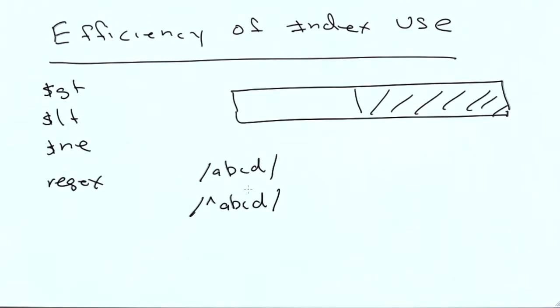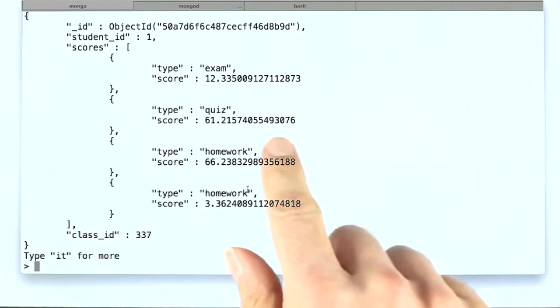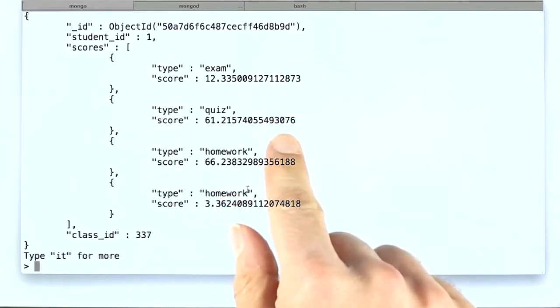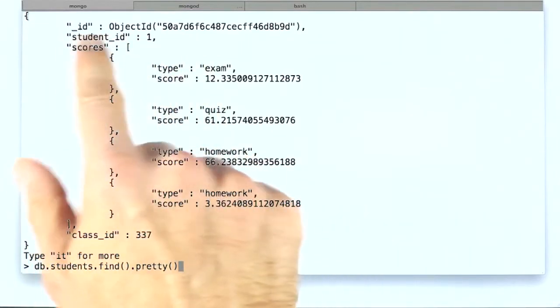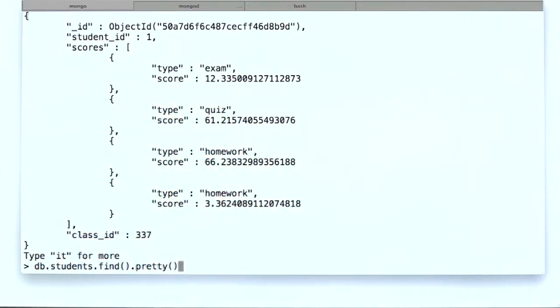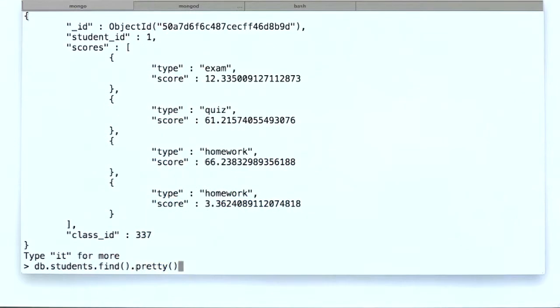All right, let me give you an example where the first order information may be a little bit misleading. Let's go back to our students collection. I built two of these collections. This one has 10 million documents in it and quite a few indexes on it. That's a document in the collection. You can see it's got a student ID and a class ID and some scores. And there's more than one record for each student. There's a record for each class.